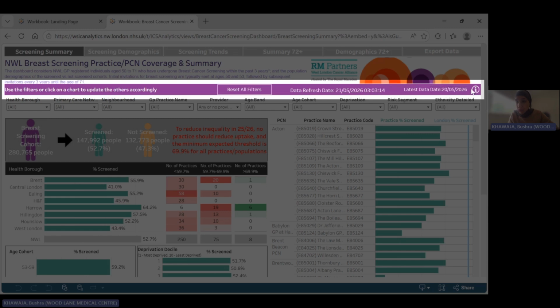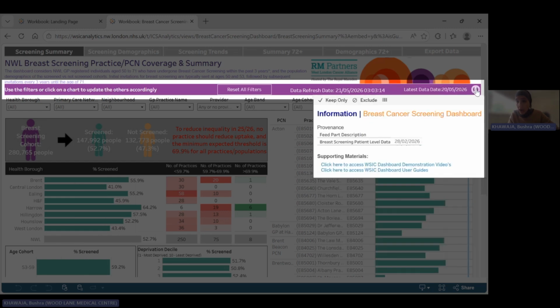If we move across to the right, we have an eye, which if we hover over it, it will take us to links to WSIC dashboard user guides, as well as WSIC dashboard user videos. So they are quite helpful. So please do have a look at those.